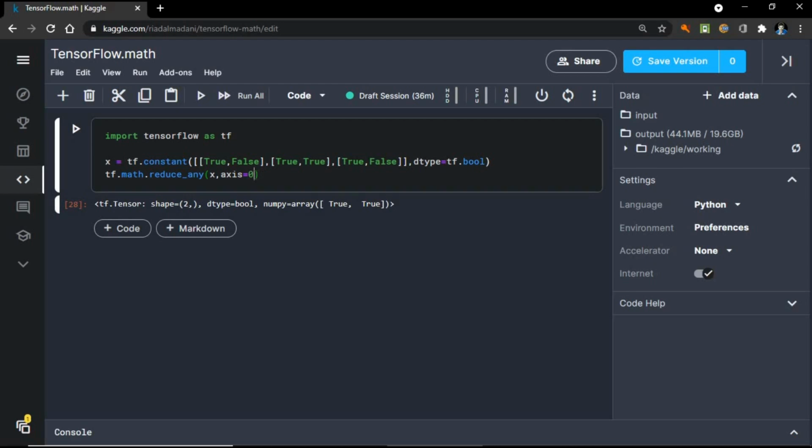Let's set keep_dims to true and see what the result is. And here's the result. We reduced the rows dimension, so the length of the rows dimension equals 1, while the length of the second dimension equals 2.